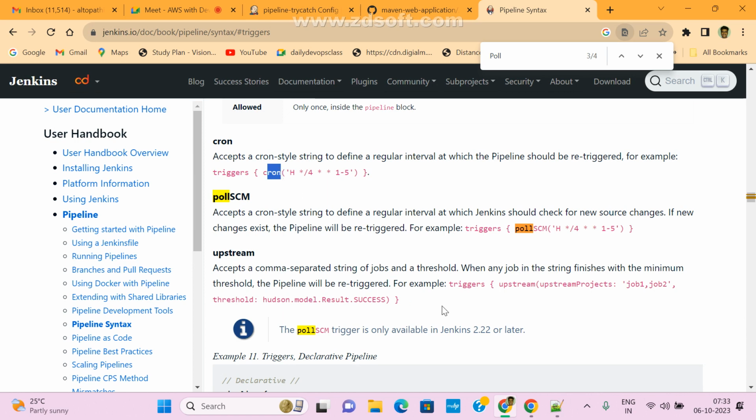That's it. Regular interval. See, it accepts a cron style string to define the regular interval. It is running at a regular interval. I don't want a regular interval. Whenever new changes come, only at that time I want to trigger. In that case we need to use poll SCM. Clear?